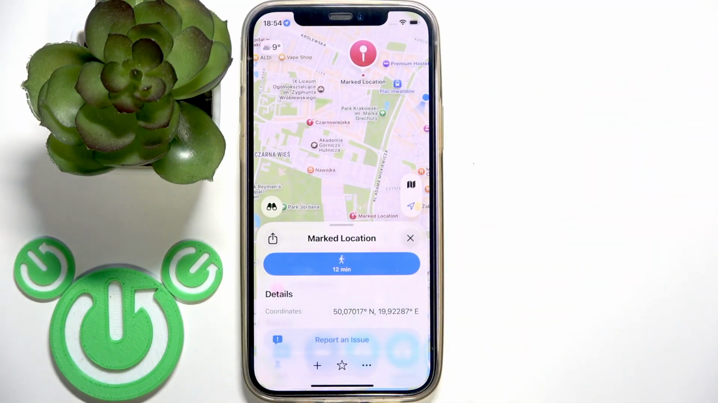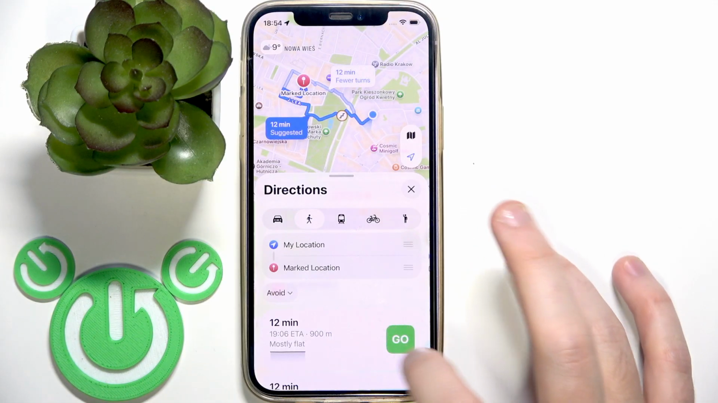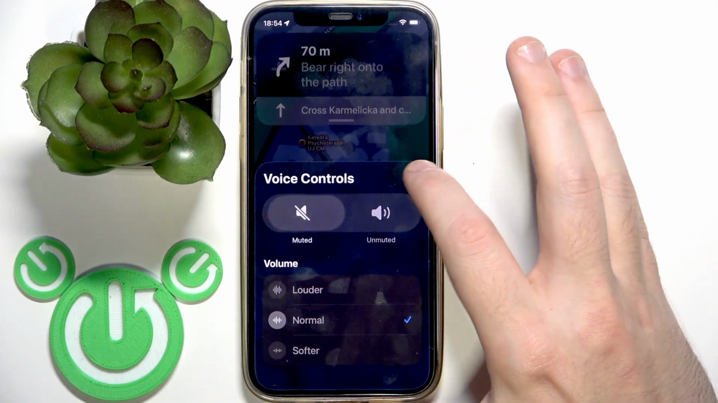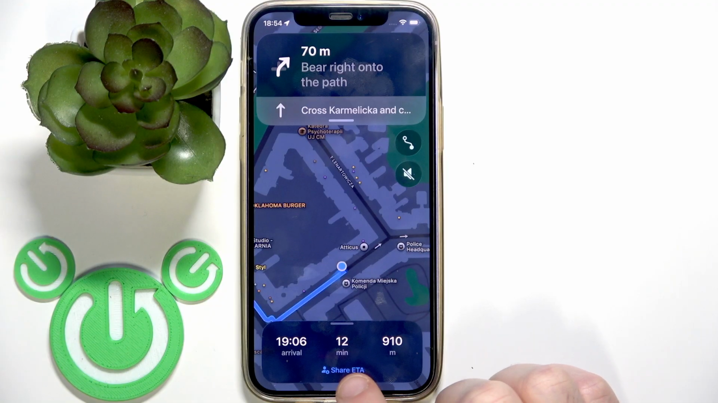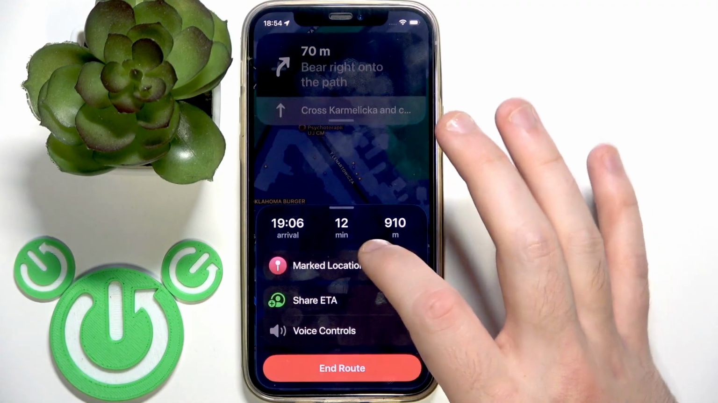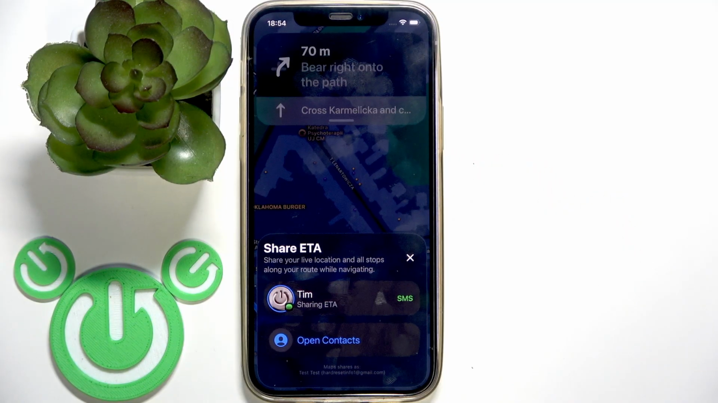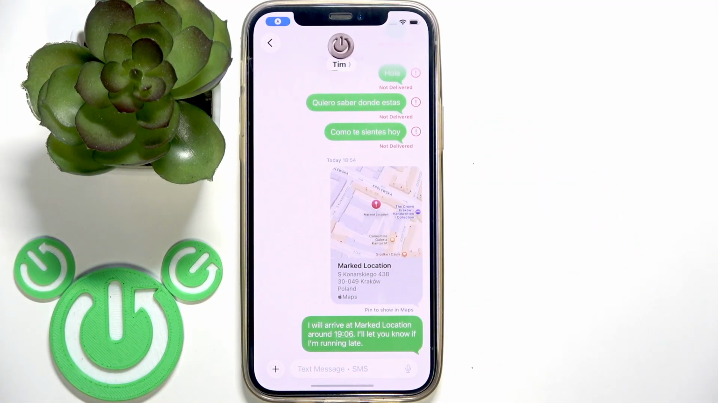Or ETA. So you need to select your mode, then click at the go, starting route, and then you can click share ETA right here at the bottom or right here, and let's send it also to this guy. And we did it. That's it.